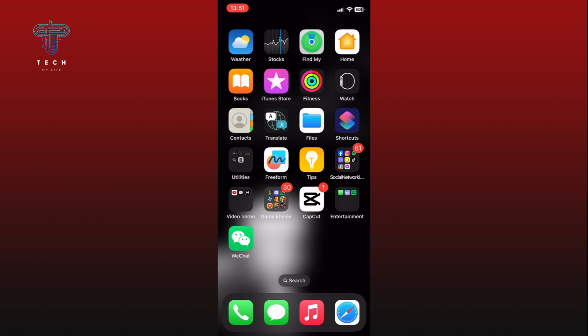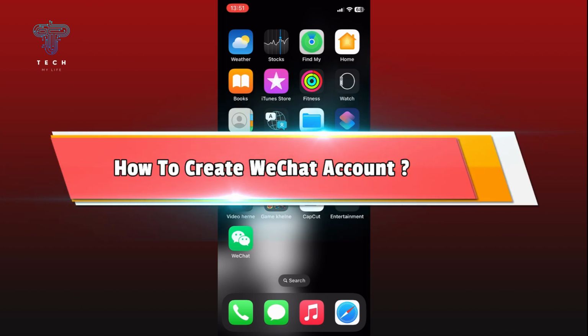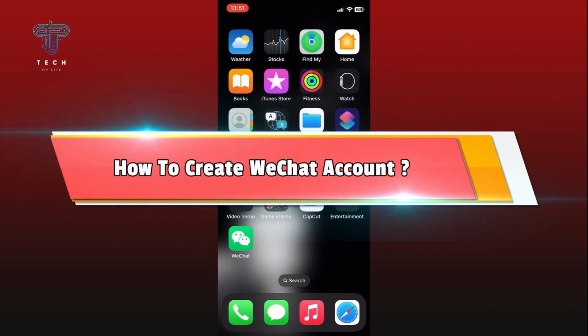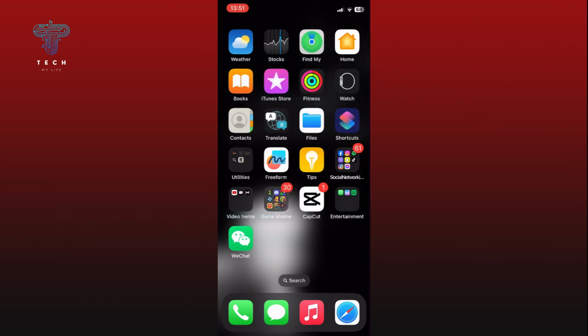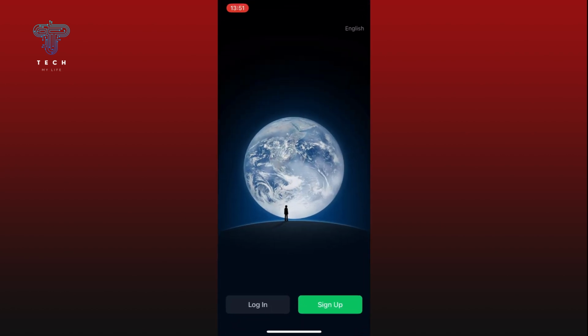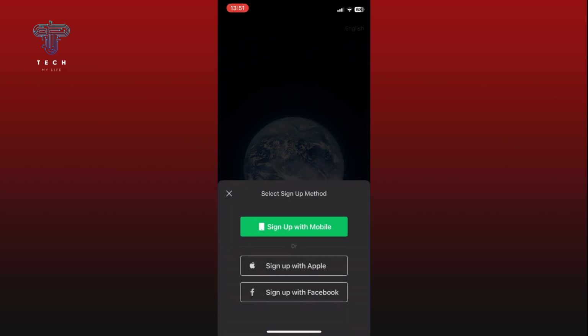In today's video, I'm going to show you how to create a WeChat account. So let's jump right in. First, open the WeChat app. Tap on the sign up option from the bottom right corner of the screen. Next, tap on the sign up with mobile option. This will allow you to create your account using your mobile number.